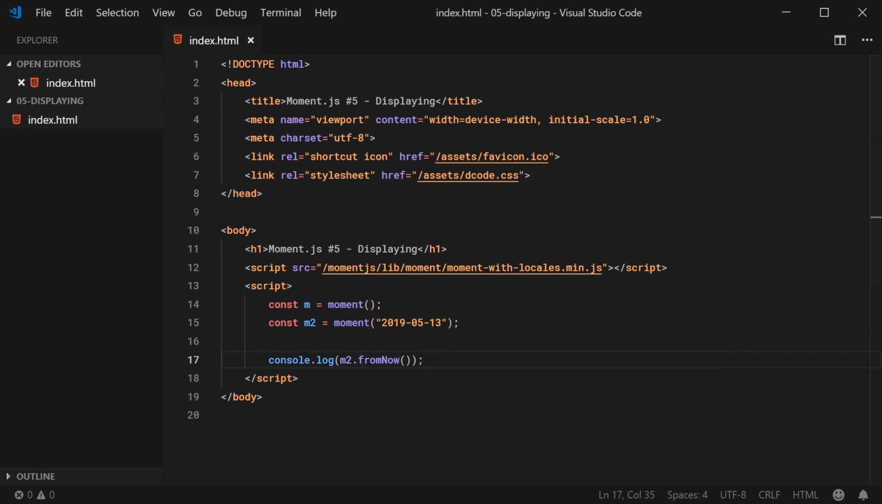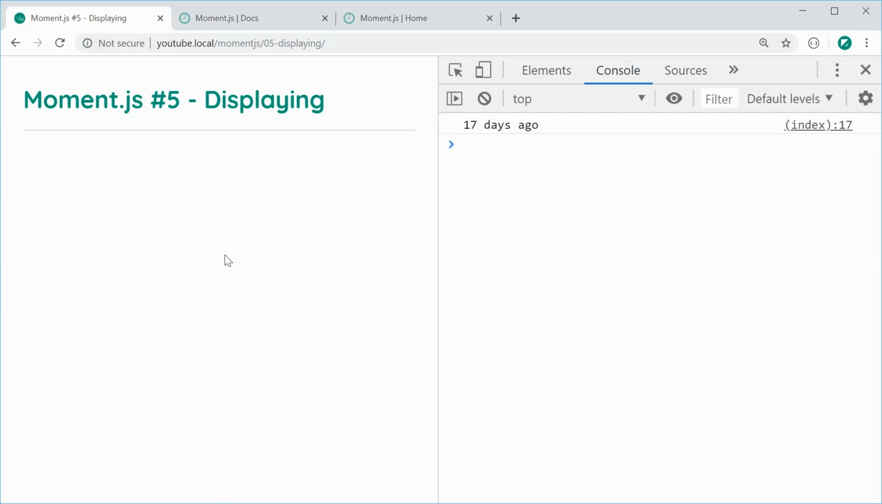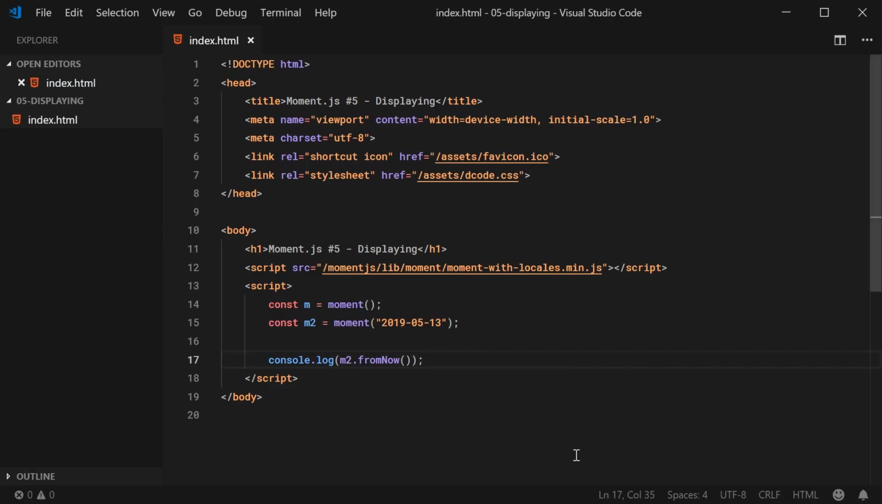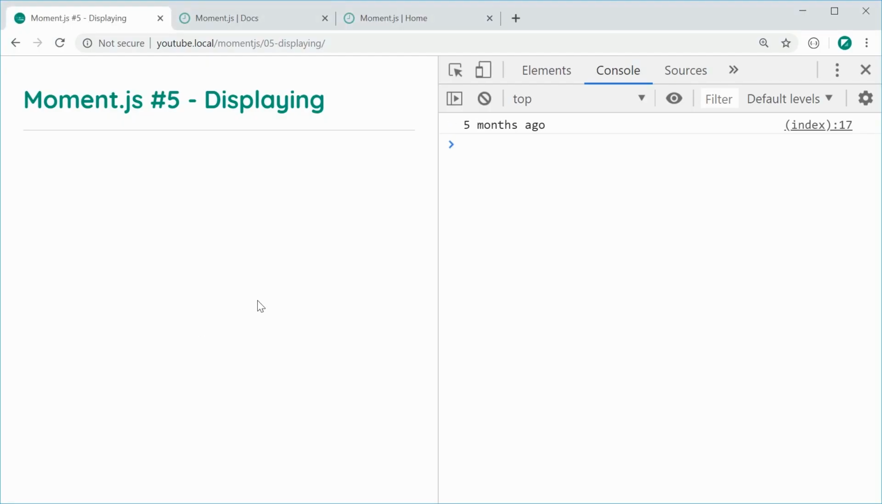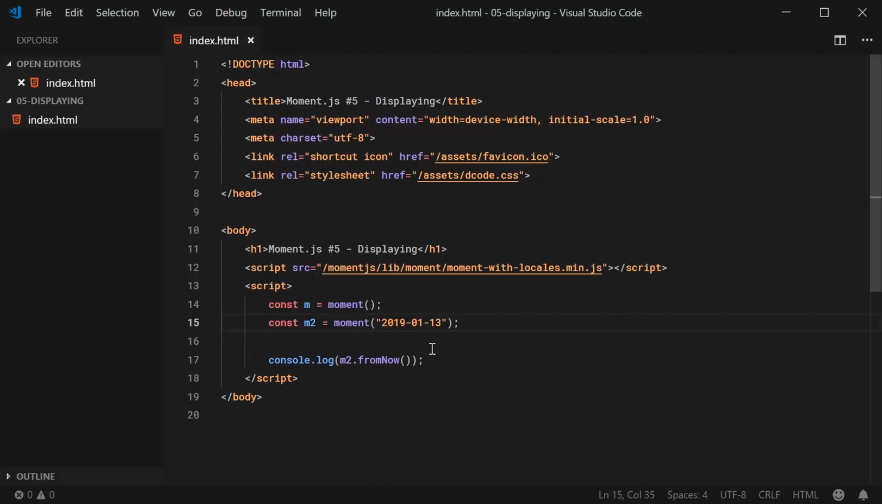So I can save this and refresh. We get here some human readable text which describes how long ago a day was from now. So 17 days ago right there. If I was to change this to something like maybe the 13th of January, save this and refresh, we now get 5 months ago. So the output is going to change based on how long ago a day was from now. So obviously very useful for things like determining how long ago posts were made or videos were uploaded, things like that. You can also just simply say from.